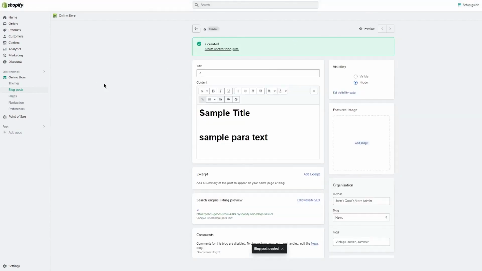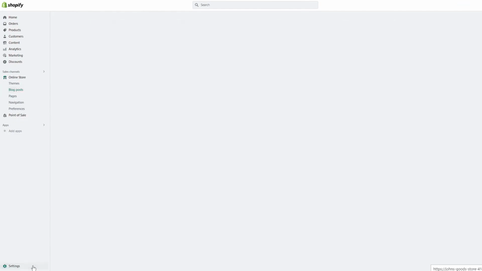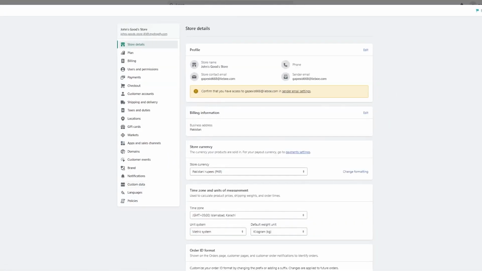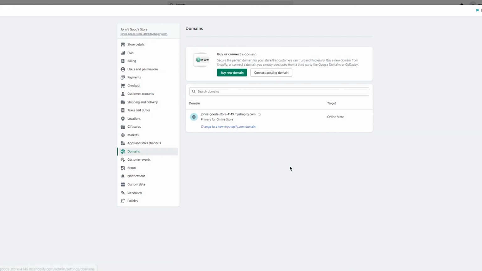Okay. Now, once you've done that, basically, one of the most essential parts of an online store is the domains. Okay. Now, for domains, what you're going to do is you're going to head over to settings. Okay. Now, once you're in settings, okay, you're going to search domains, and it's going to be somewhere down here. And once you click on domains, as you can see, buy or connect a domain. Secure the perfect domain for your store that customers can trust and find easily. Buy a new domain from Shopify or connect a domain you already purchased from a third party like Google Domains or GoDaddy.